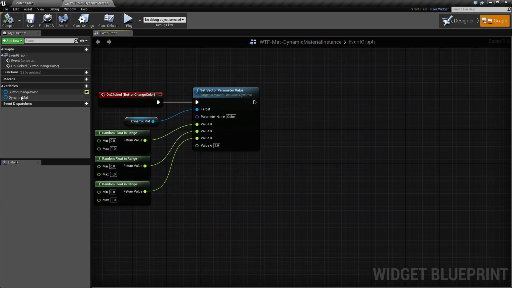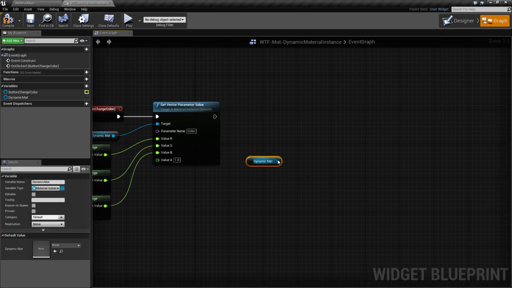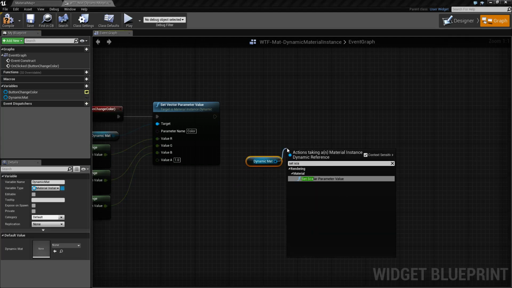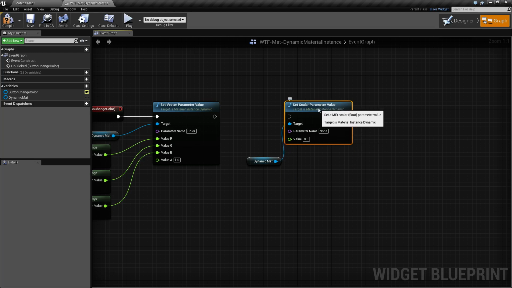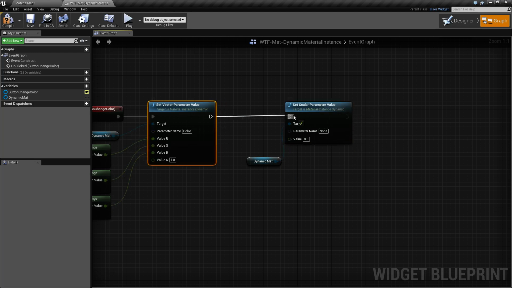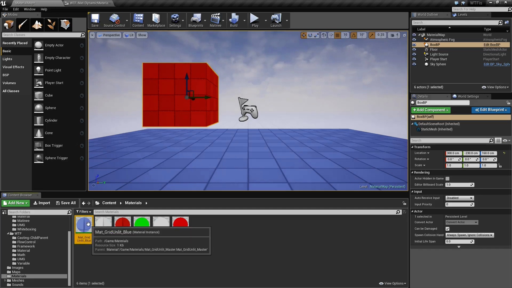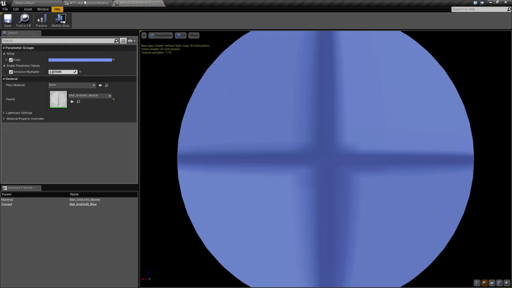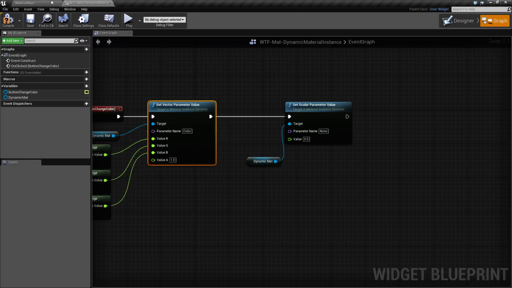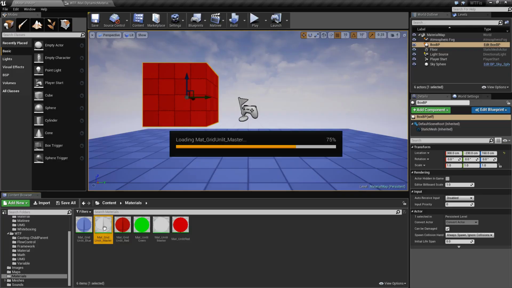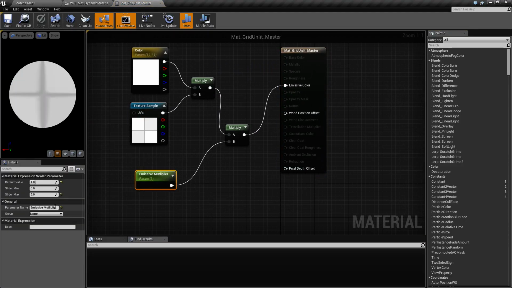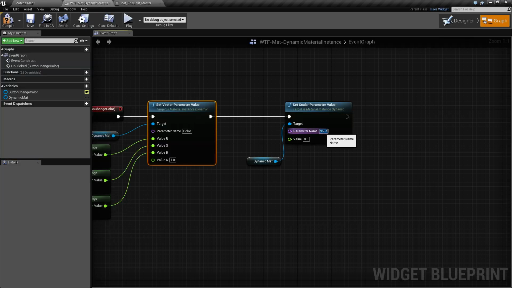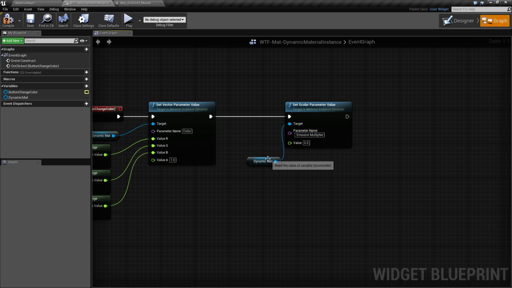We'll make another one. Let's take our dynamic material, and we're going to go ahead and set a scalar this time. So we want to go ahead and set our emissive value. So let's go back into here, and we've named it emissive multiplier. Another easy way of doing this is let's go into our master. Let's find our parameter, and let's copy it out. Go into here, paste it in, and now we make sure our spelling's correct.